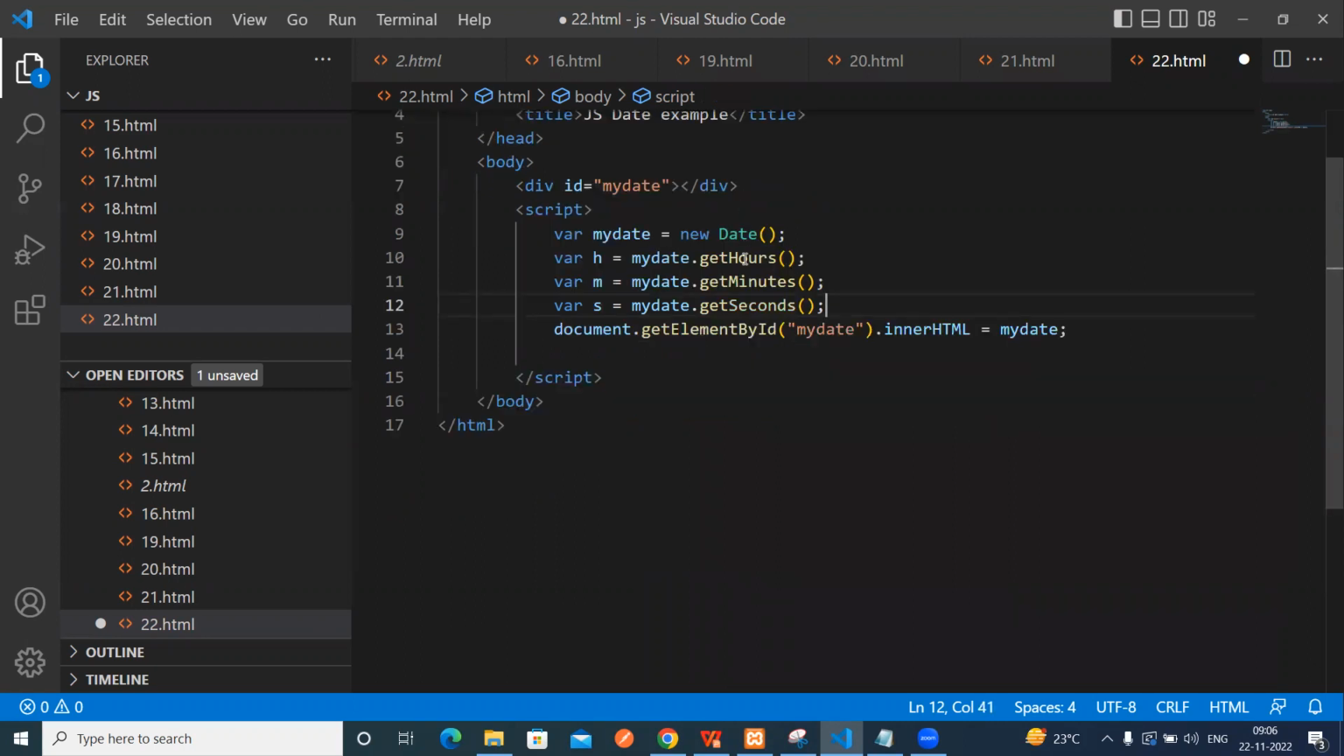These are all functions only: get hours, get minutes, get seconds. We are calling these functions with this object. Without this object, these functions will not work. We can call these functions with the reference of the object only. Okay. Now we can print the time.